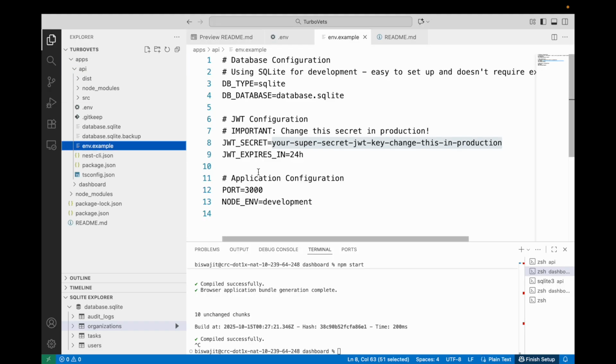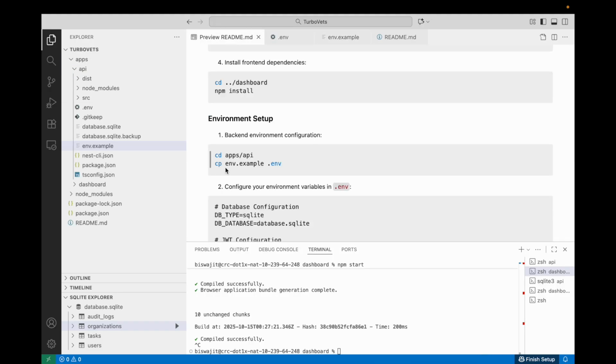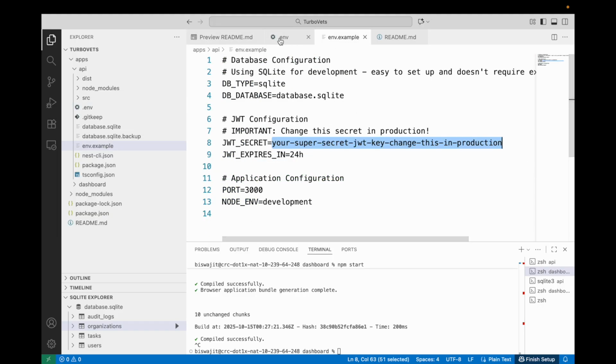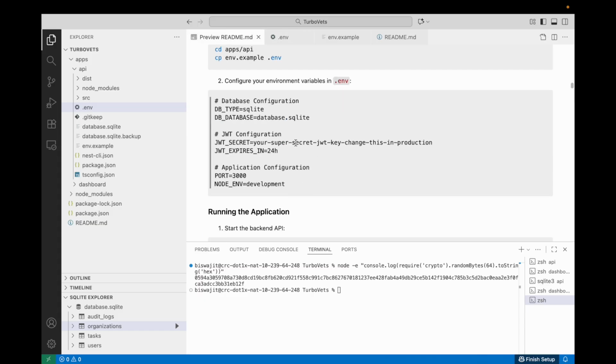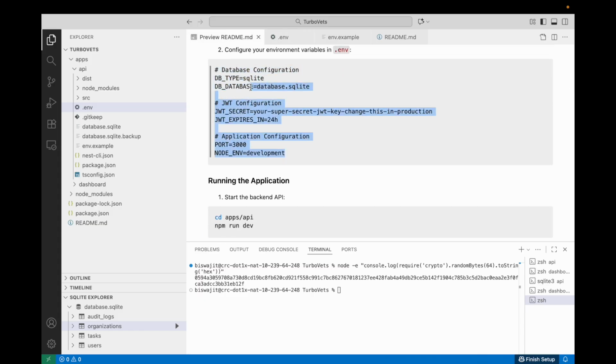So this is called env.example, which I've created. You can directly run the command cp env.example .env, and the only thing you have to do is change your secret with an actual secret, which is this in my case. You can generate any secret using this node console command. This is something I got from the internet. Once you're done with this, you're all set to launch the application. This is the same thing that is written in the env here.